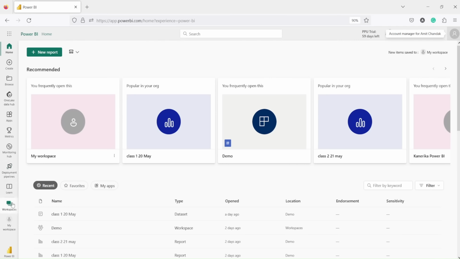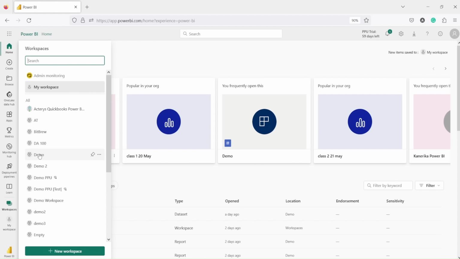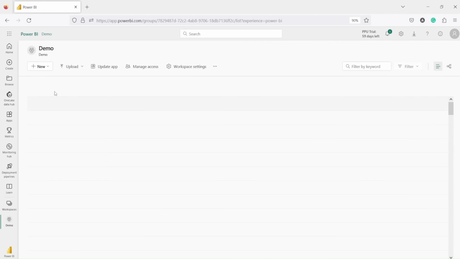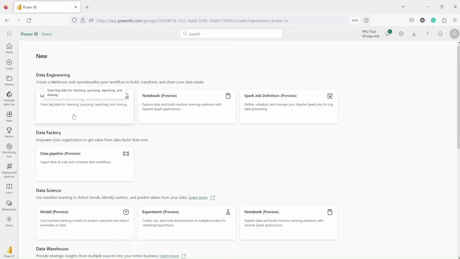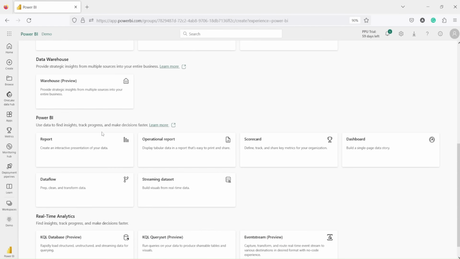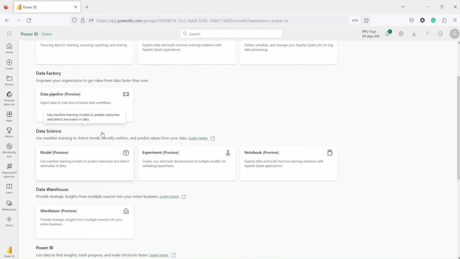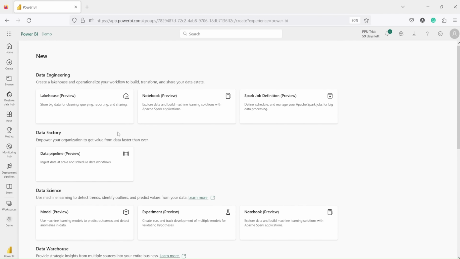Let me go to a workspace, my demo workspace. In my demo workspace, when I click new and show all, it has started showing me data engineering, data factory, data science, data warehousing, Power BI. All these are Microsoft Fabric things.